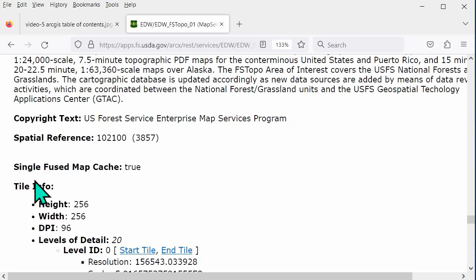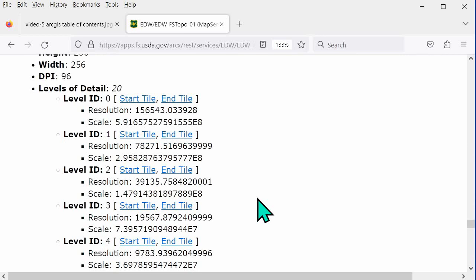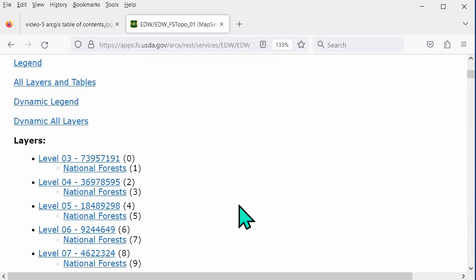Notice also this information about tile info. This is good because it means GISsurfer can display this data as what are referred to as XYZ tiles instead of typical map server images. Usually XYZ tiles display faster. A later video in this series will show you how to display XYZ tile data with GISsurfer. There's one more thing to show you on this page, so I'm going back up to the layer list.